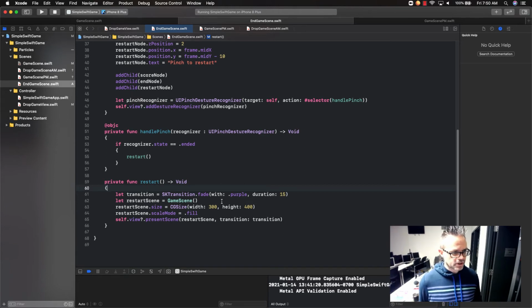Finally, I'm saying restart scene as a game scene. I'm going to open up my original game, and again use those magic numbers of the width and height we've been specifying for the entire time, the 3x400. Then I set the scaleMode fill again, and again I tell my view to present this scene. Which scene? The restart scene with this new purple transition. That way we can build and run and go from there, and that's what we're working toward so we can have this happen.